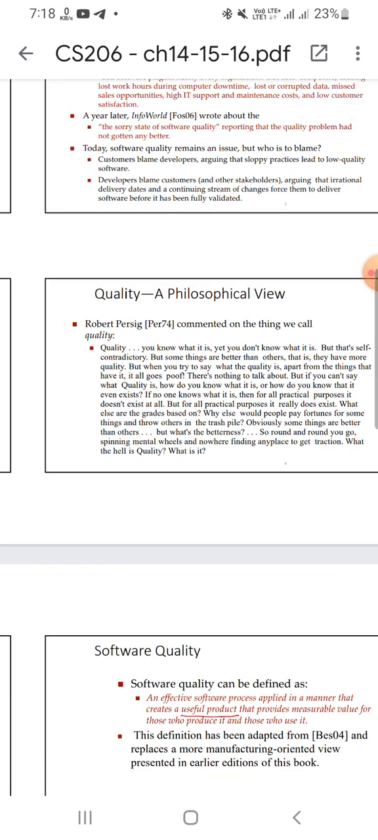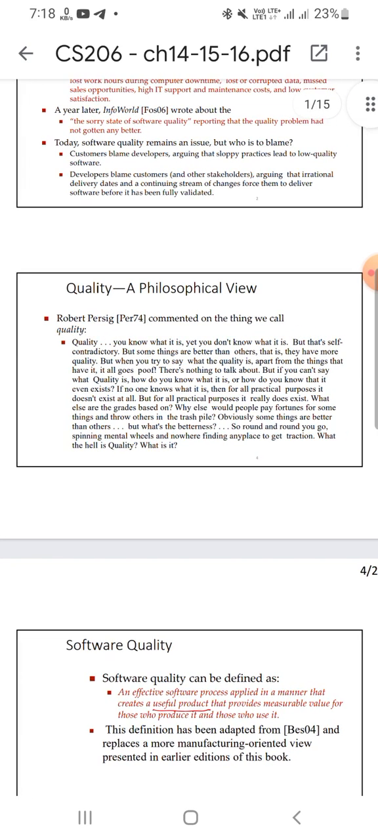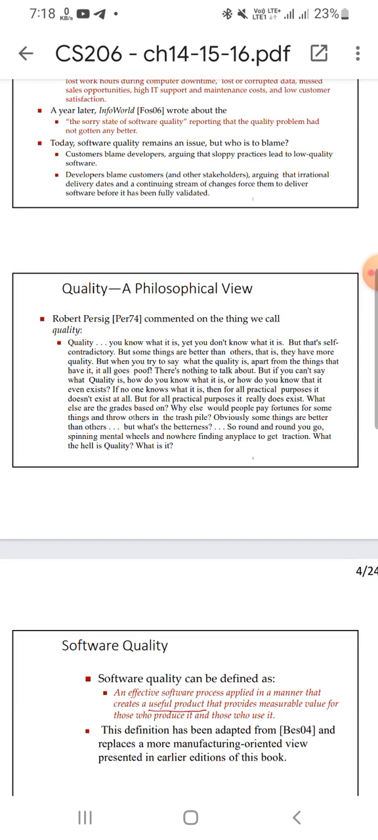Quality, a philosophical view. Robert Pirsig commented on the thing we call quality. Quality, you know what it is, yet you don't know what it is, but that's self-contradictory. But some things are better than others, that is, they have more quality. But when you try to say what quality is, apart from the things that have it, it all goes poof. There is nothing to talk about. But if you can't say what quality is, how do you know what it is? And how do you know that it even exists? If no one knows what it is, then for all practical purposes it doesn't exist at all.